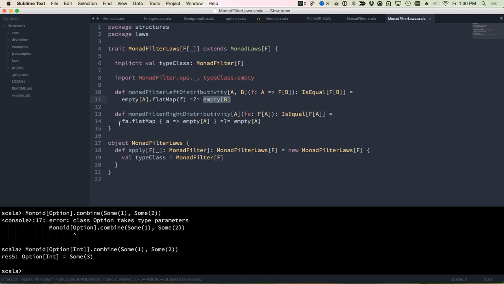Our right distributivity law, we're going to just do it in reverse. Rather than having a function from a to f b, we're just going to take some random f of a. Give us any old value f of a. We're going to flat map on that and turn the a value into an empty. Right, so we're flat mapping, so we have an a to f of b. In this case, we just happen to choose a as our output type. We wouldn't have to. We could change the type parameter there. But the important thing is that we're completely ignoring this value itself and just turning it into empty. And we're going to require the result of that gives us back an empty value.